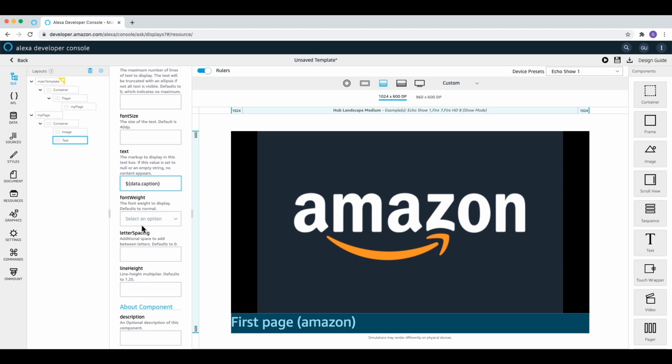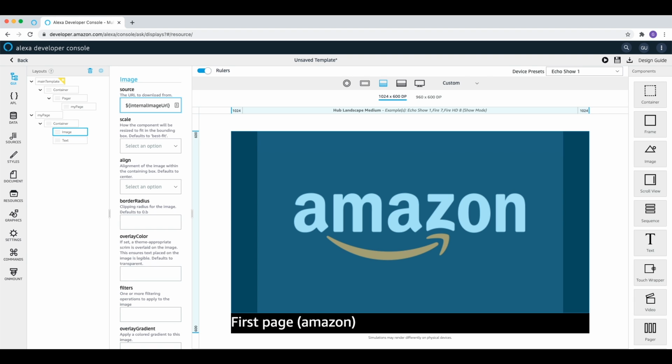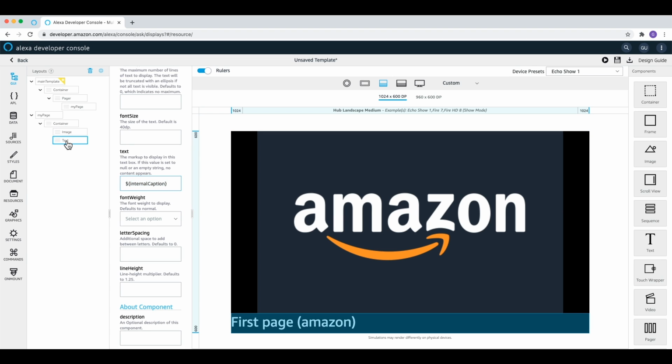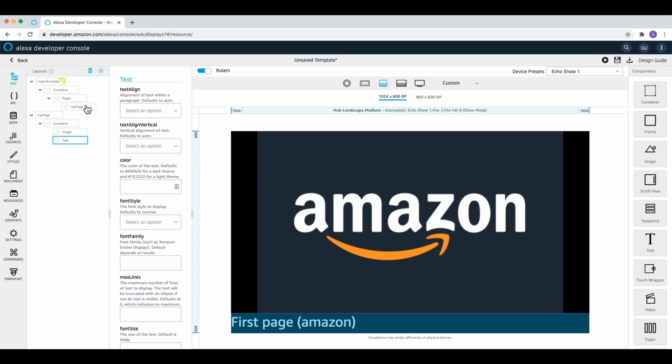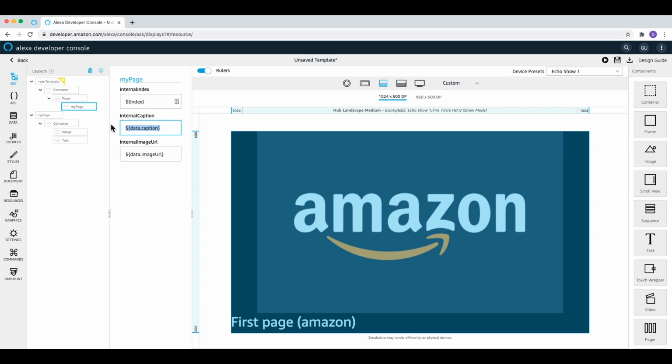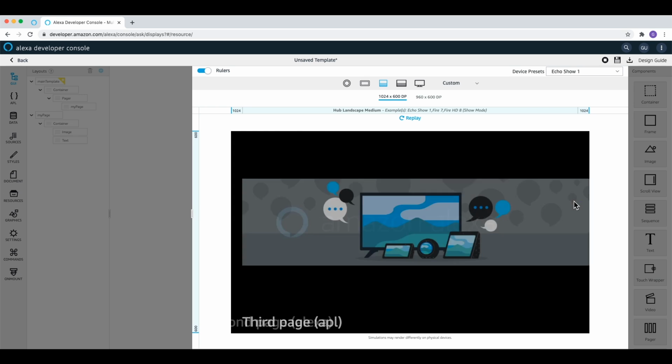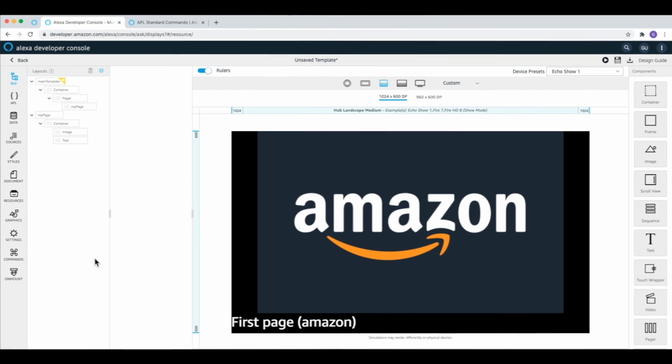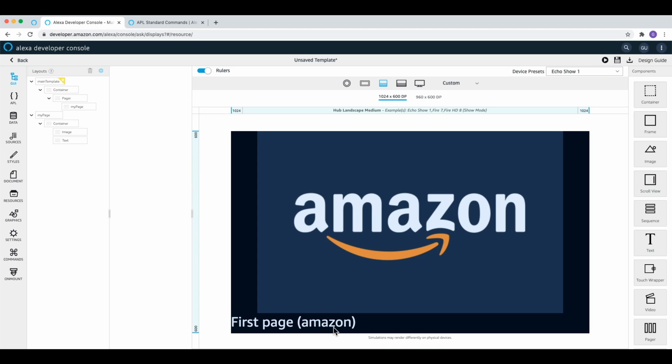Now, as you might guess, the internal image and text components will receive the data that we set as the parameters of my page. In other words, the my page component is linking its internal image URL property to the image and its internal caption property to the text. Let me prove this to you. I'm gonna change this to hello, and as you can see, the changes are reflected. And hey, it still works, so good job. We are very close to the end, so keep up.